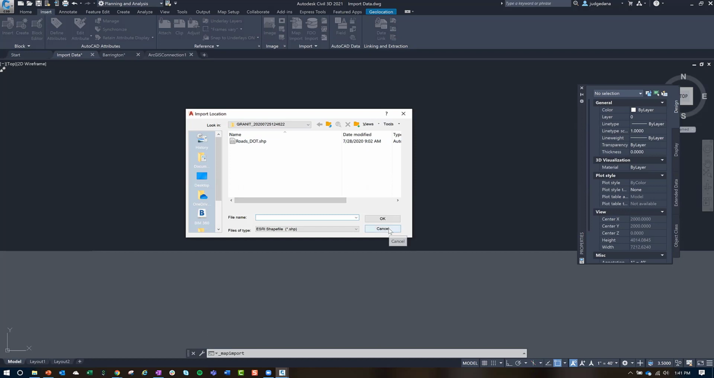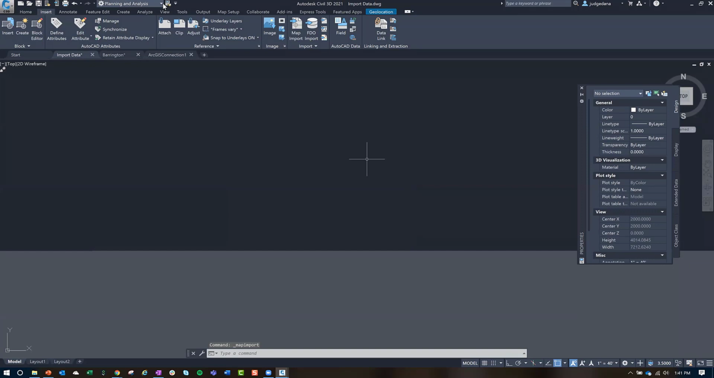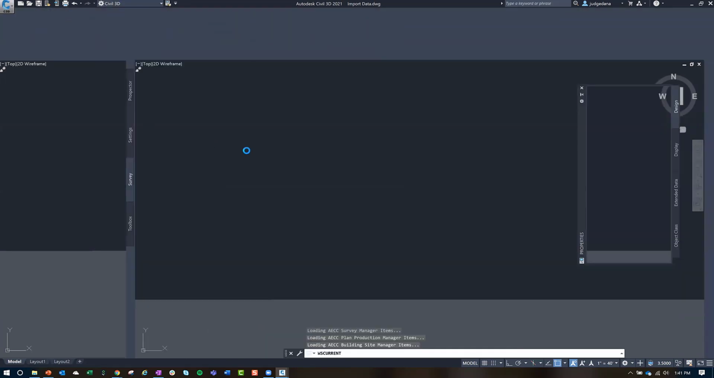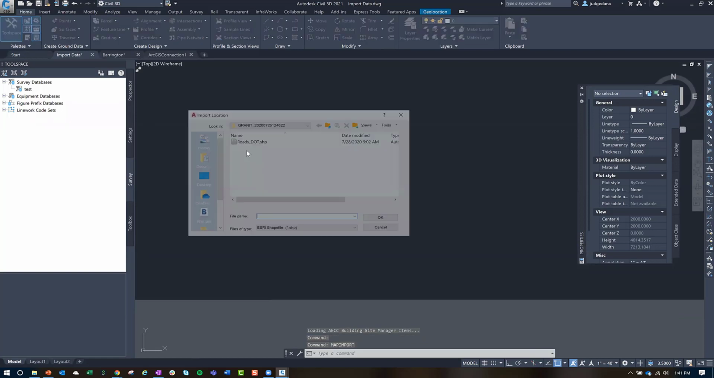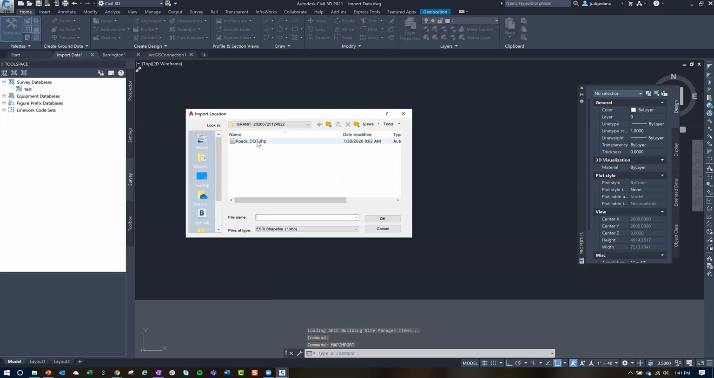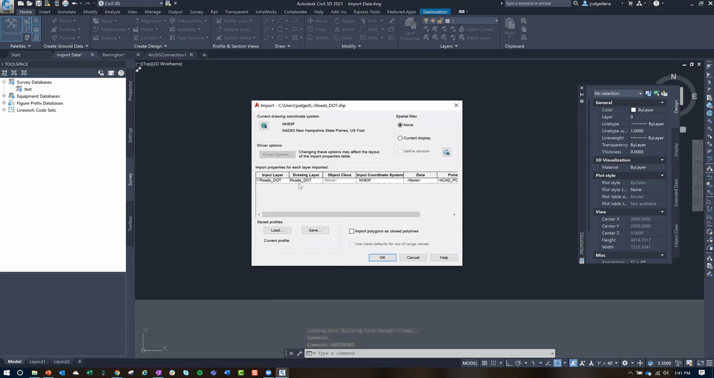For those of you that do not necessarily want to go that avenue, we can come up to Civil 3D and we can also type map import, which will bring up the same dialog box. So from here, I'm just going to double click on our shapefile. My drawing is already set to the correct coordinate system because of my template.